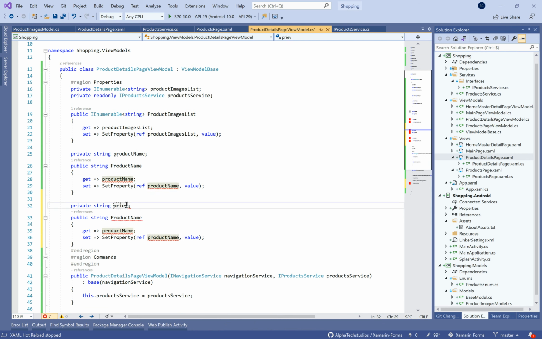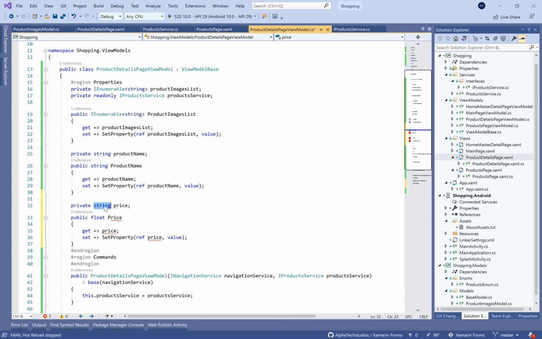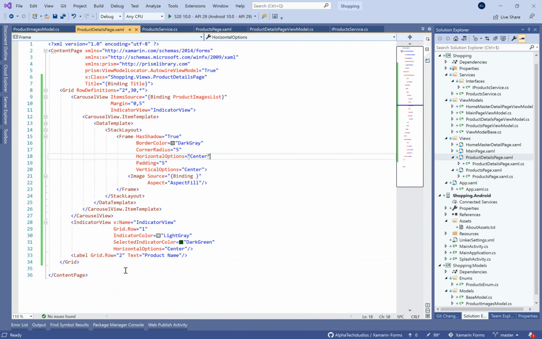And I think we need to define also the price of the product. So let's add a new bindable property of type float. It's a price. And we need to initialize it in our initialize method. So it will be equal to product model.price. It's nice. Now let's move to the XAML page and let's make the binding. So here binding to the product name property.